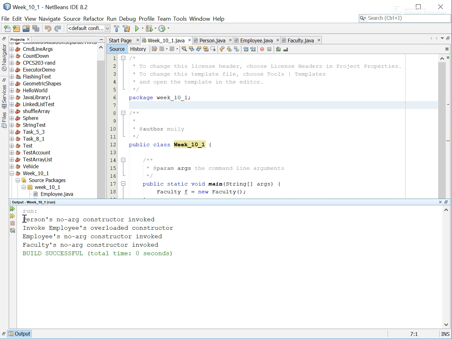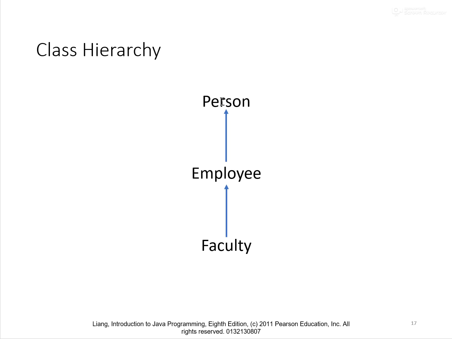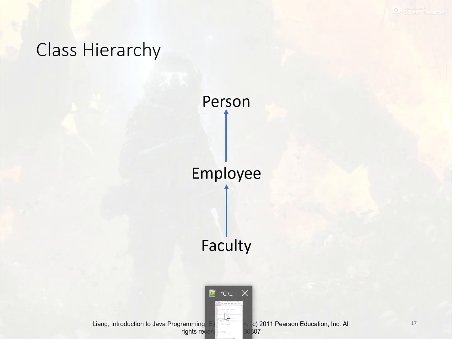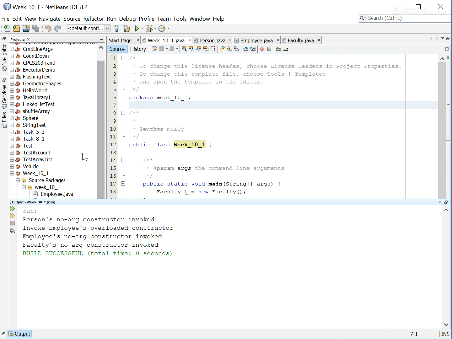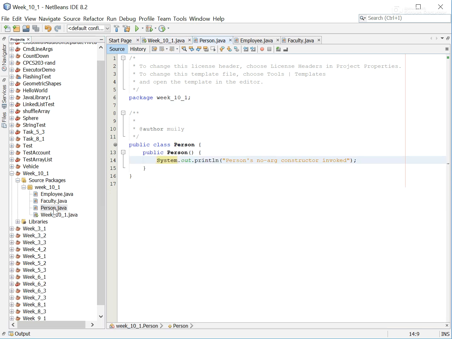So, let me show the order in which things are working. The first message I'm getting is person's no arg constructor invoked. Person is the superclass at the top. So although I'm creating an object of type faculty, the first line of output that I'm seeing over here is actually this printed line from person's constructor.